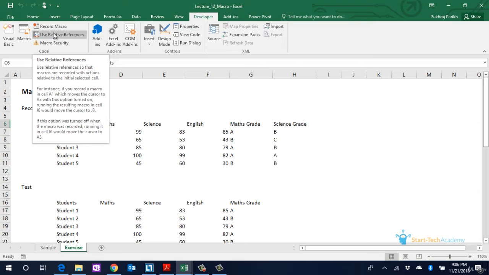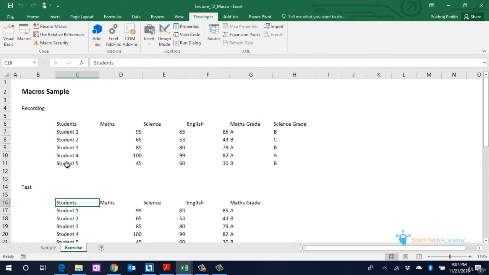What this does is, if I use absolute references, that is, if I do not click this button, the macro will always run from the C6 cell which is currently selected. But if I use relative references, it will not start from the C6 cell, it will start from the currently active cell. So I go to the C6 cell, click on use relative references and start recording my macro.